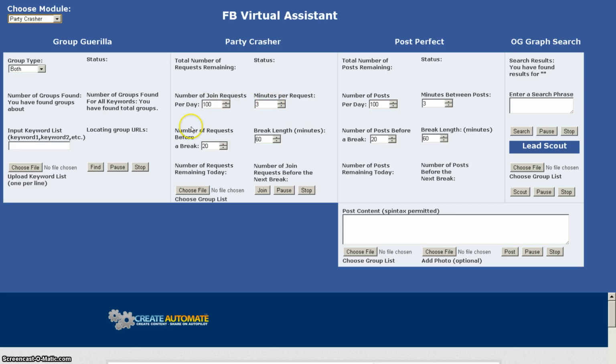There are 4 settings that you can vary. You can vary the total number of groups that you join in a day. You can vary the time interval between join requests. You can vary the number of requests that you make consecutively before you take a short break, and you can vary the length of that break. So this varies from 100 to 500. This varies from 1 minute to 15 minutes. This varies from 5 all the way up to 60. And this varies from 15 minutes to 60 minutes.